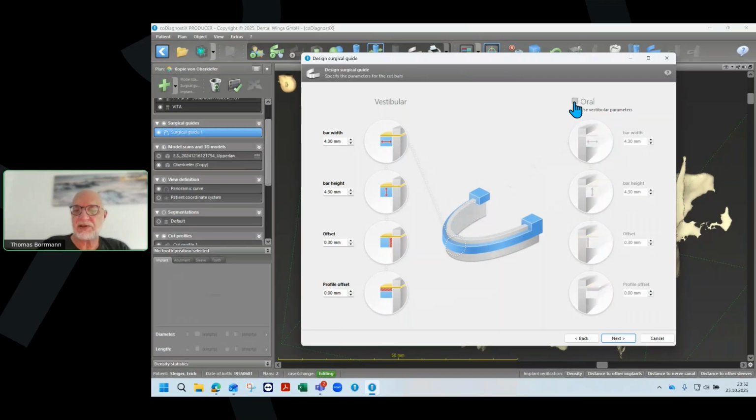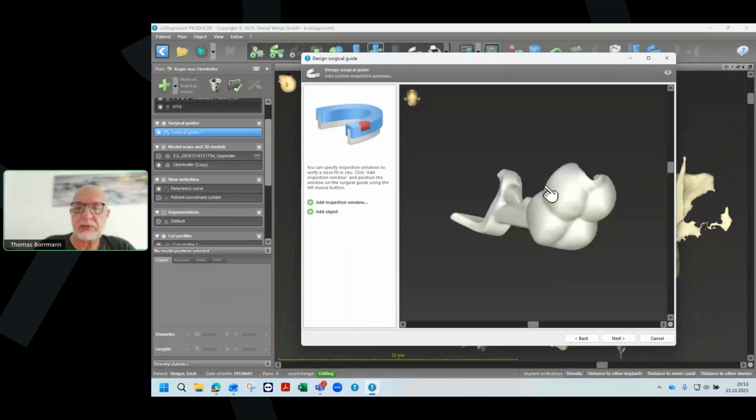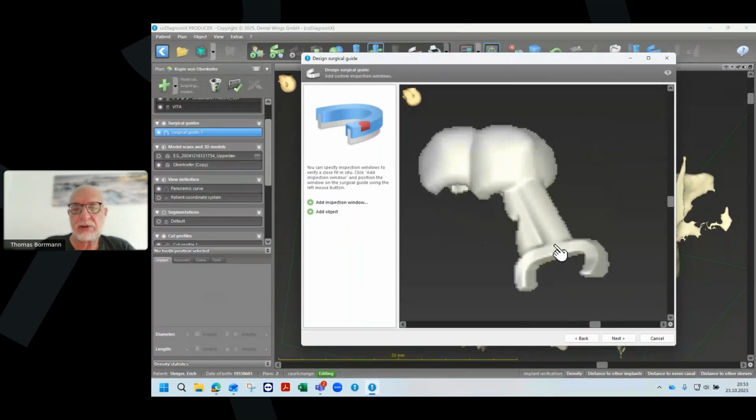Again, I just want it on the outside. And here the bar width and the bar height, you can change it. Just make it a little bit smaller here. Let's see how it works. Just to show you also that you can make this window for the cutting for your piezo a little bit smaller as well. So now you have something like this. All right.